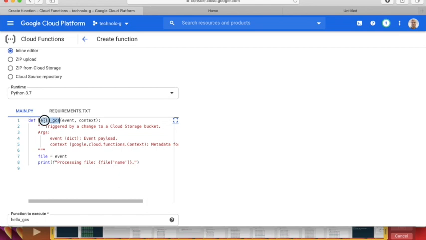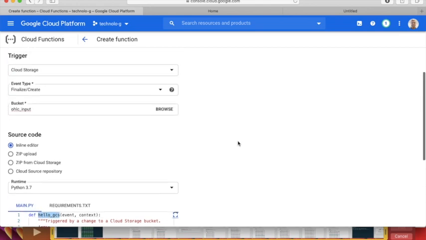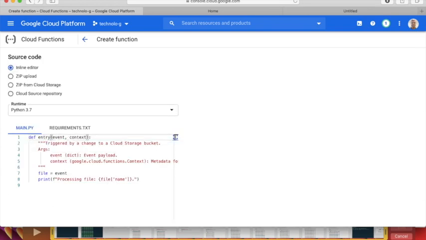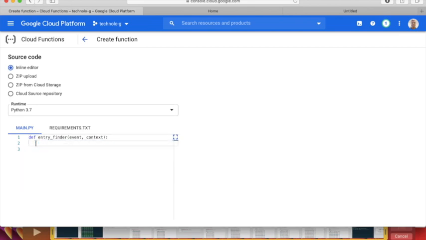So let's change the name of the function. We have given a different function name here. Let's use the same function name, entry finder. I have to use an underscore here because of Python. I don't need all of this, so let me remove them. File is nothing but the event. In fact, I don't need the file as well. So let's define some constants first. Input file will be coming in the event, so we don't need that.